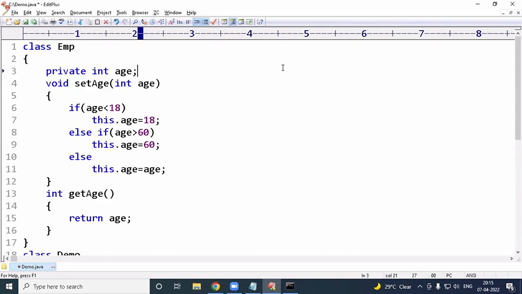Now, generally, encapsulation means we write private variables and setter and getter methods. If age is there, setAge, getAge. If width is there, setWidth, getWidth. If height is there, setHeight, getHeight. If color is there, setColor, getColor. If background is there, setBackground, getBackground. Like that we write. It is not compulsory to write, but we write like that.